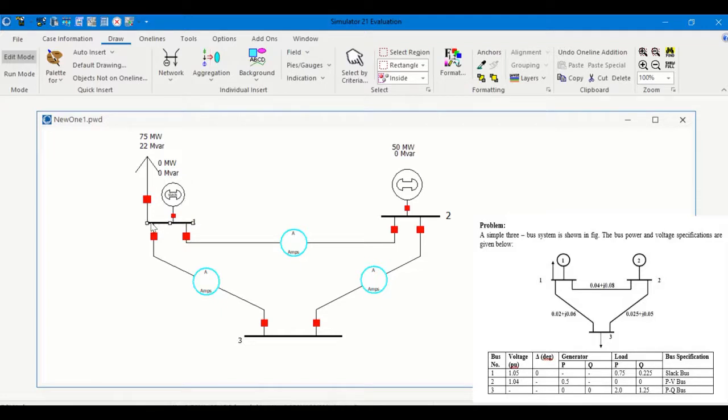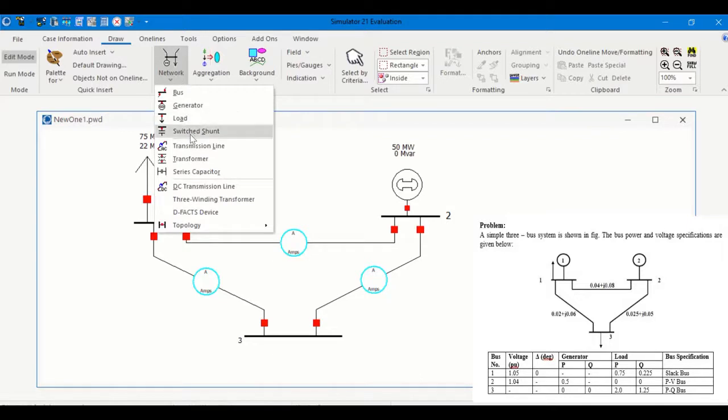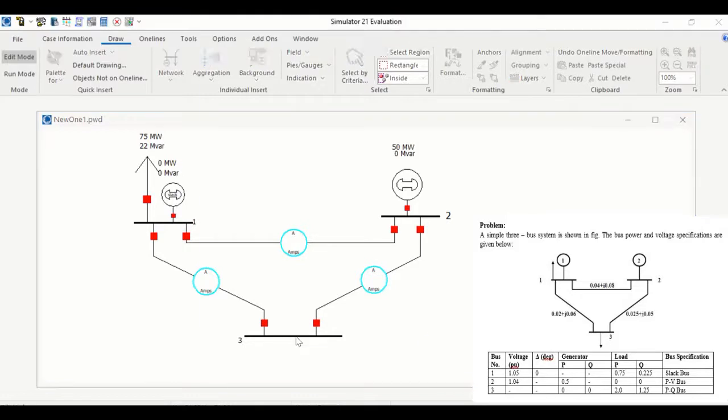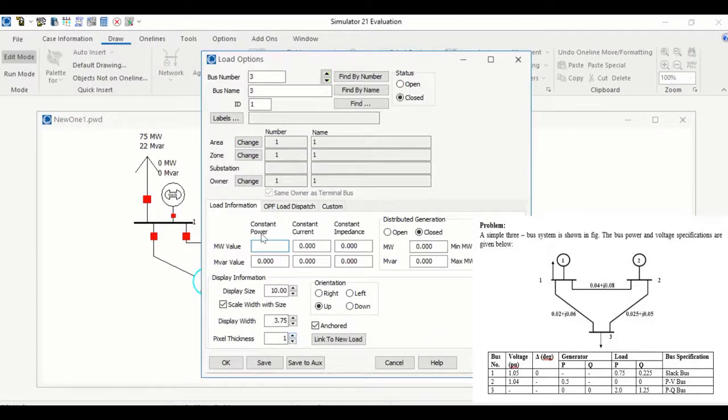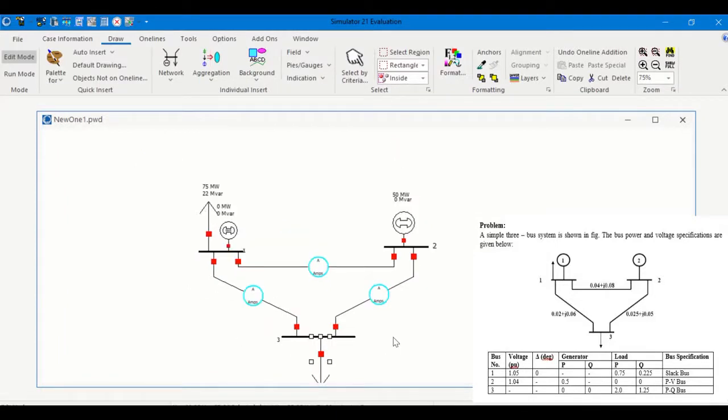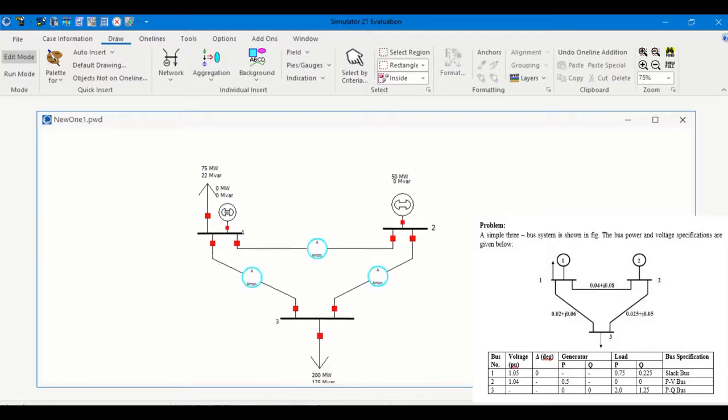So let me extend the bus and then resize the load. Now let me insert the second load, which is connected to bus 3. Click on bus 3 and enter the value which is given in the problem. It's 200 megawatt and 125 MVAR. Click on OK. You could also change the orientation and click OK. So now we have drawn the diagram as given in the problem.